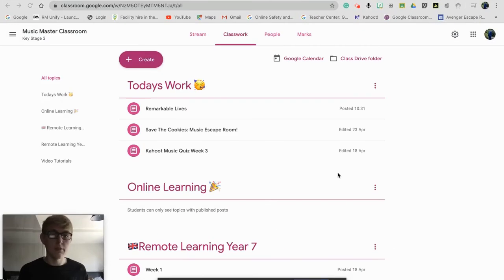Okay. Hello. So now we're going to be looking at how to reuse a post from another Google Classroom. This may be particularly useful if you are teaching the same content to multiple different classes. So all you have to do is post that assignment to one Google Classroom.